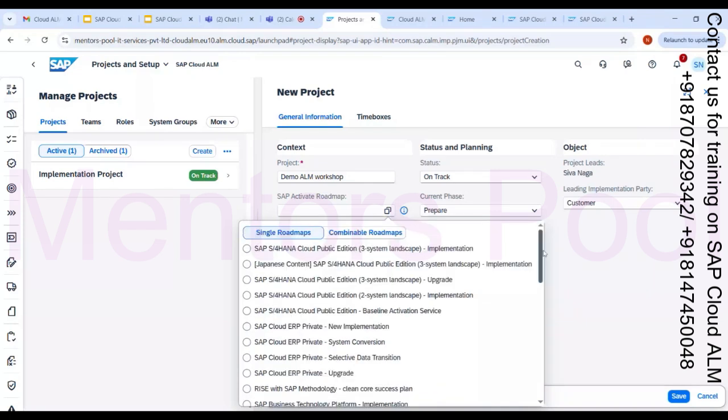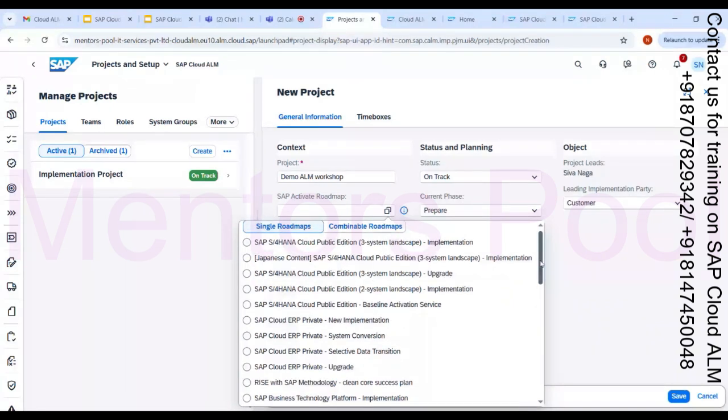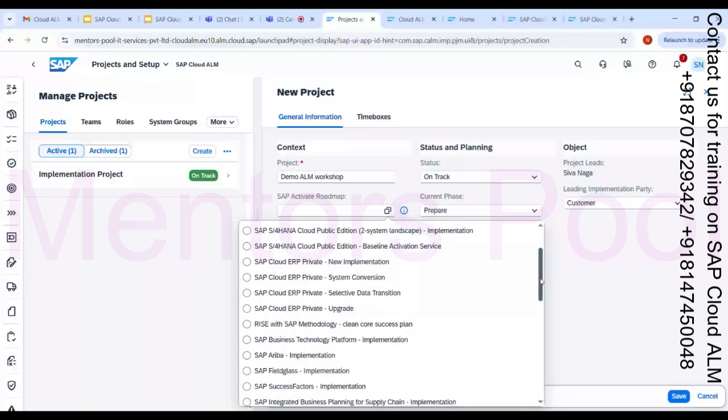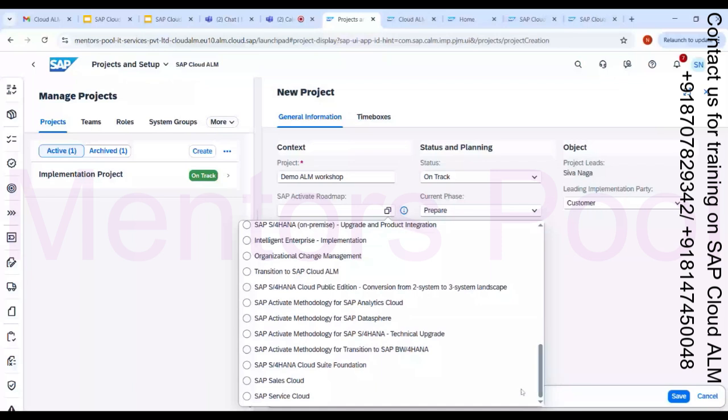If you want to do the greenfield implementation for the S4 public cloud, you can use this activate roadmap where you will get all the tasks and deliverables automatically. So you can avoid the manual work. So everything you can do without any misses. So these are all the possible activate roadmaps which are provided in the SAP Cloud ALM.